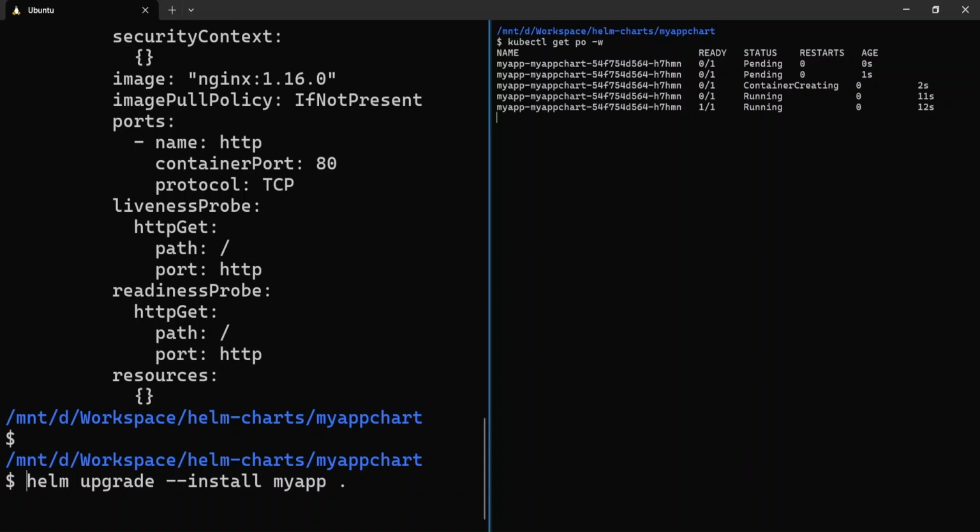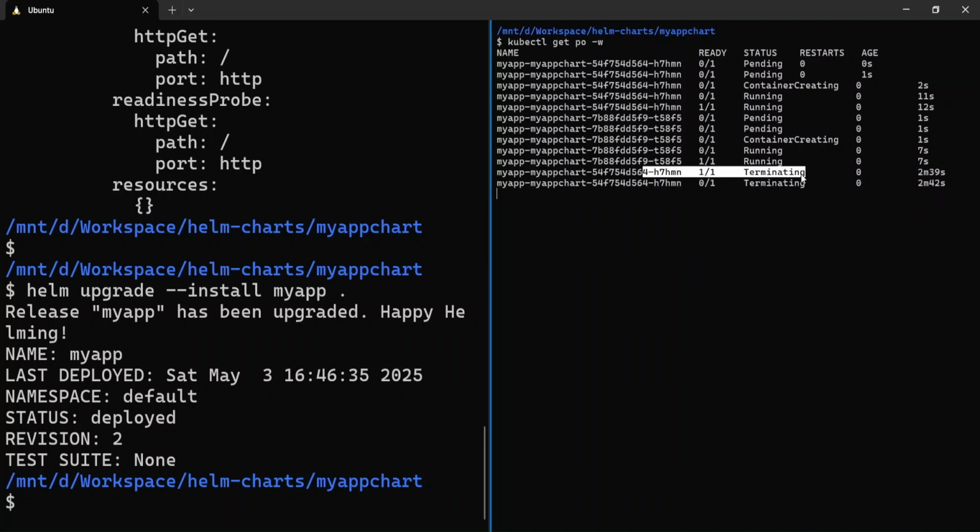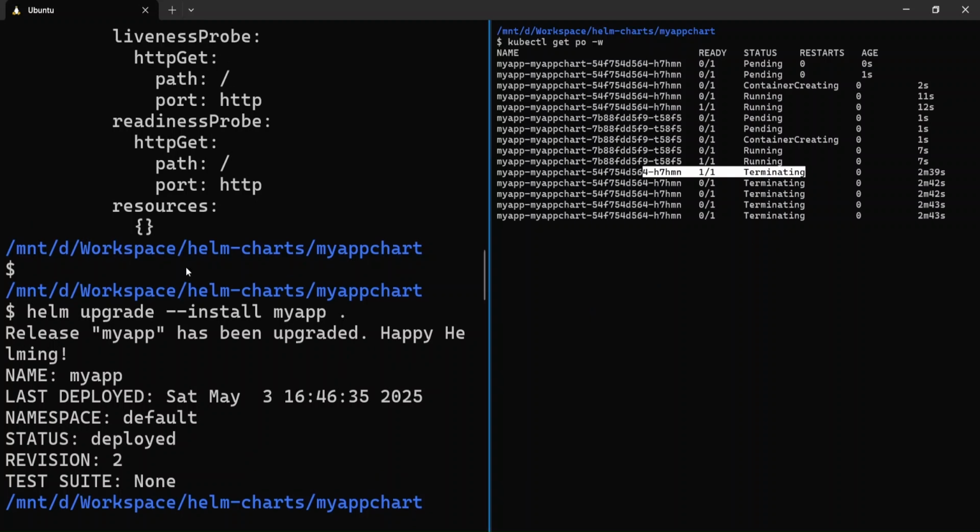So now I'm going ahead with the helm upgrade --install my app and dot. Keep an eye on the right hand side of this split screen, and you should see the pod restarting there. So as soon as the new Helm chart is installed or updated, you see the new app is coming up and the old app is getting terminated. The old pod is getting terminated. So Kubernetes handles that automatically because the annotations change. So this is how you can achieve a pod restart on a config map change.